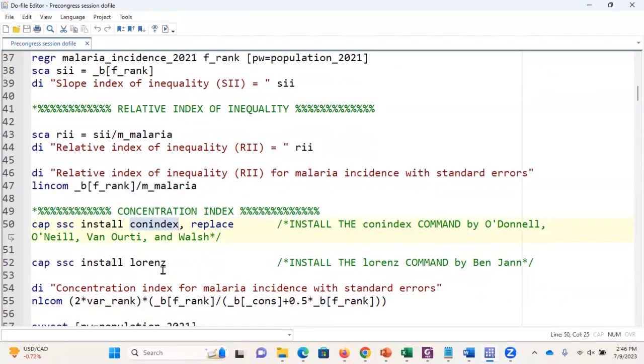Then the other code that you need to download is the lorenz command. If you are connected to the internet, you run this and it will run it for you. If you're not connected to the internet and you've downloaded it before, the command will still run because I put something very important here. This thing here, this cap. Cap is a short form of capture. It allows Stata to bypass an error when it's running the regression or anything you're giving it. If it runs into an error, it will ignore the error and continue running.